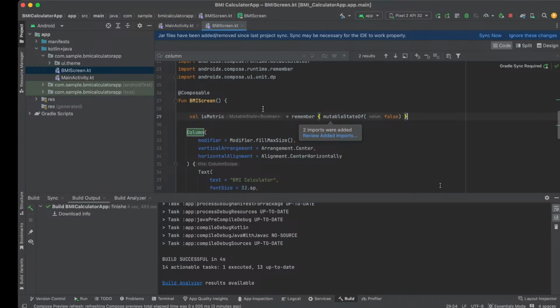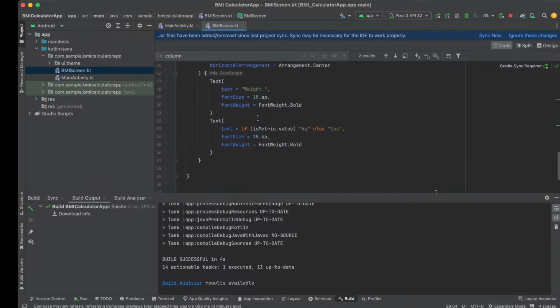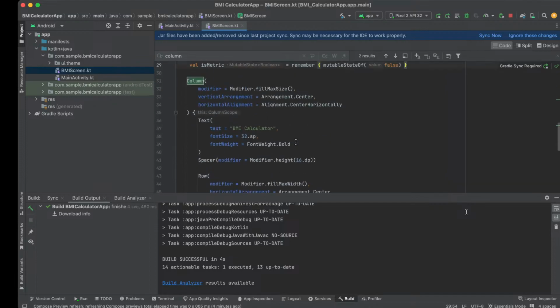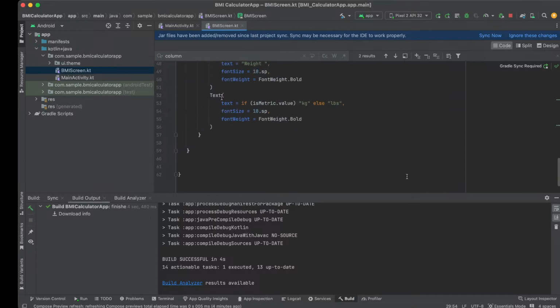So it's going to be is metric. And then basically, if it is metric, then it will display kg. And if not, it will display lbs. So right now, the default value is false, so it should display lbs.